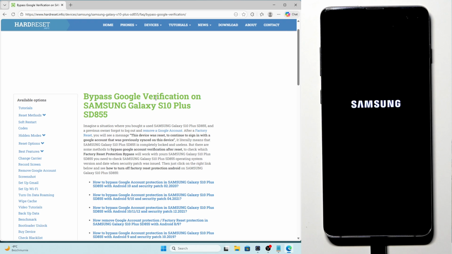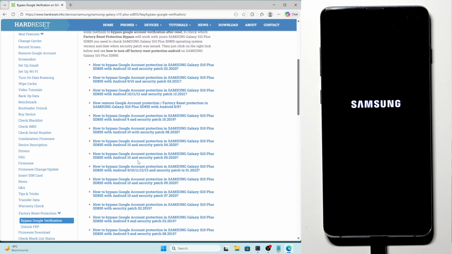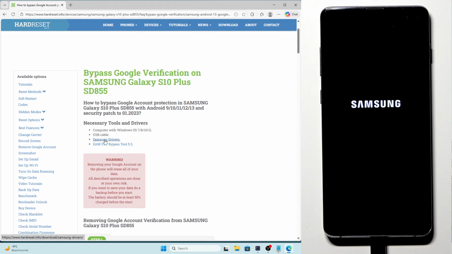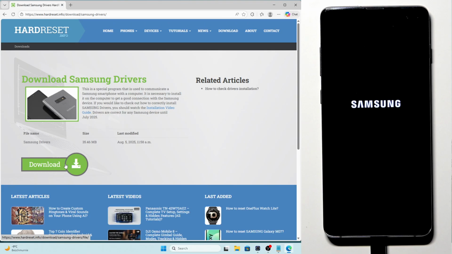Now go to the downside. Find a version from 9 to 13. And we need to download two things. We need to install Samsung drivers and the bypass tool. Let's begin with Samsung drivers. Simply click on them and click on download.